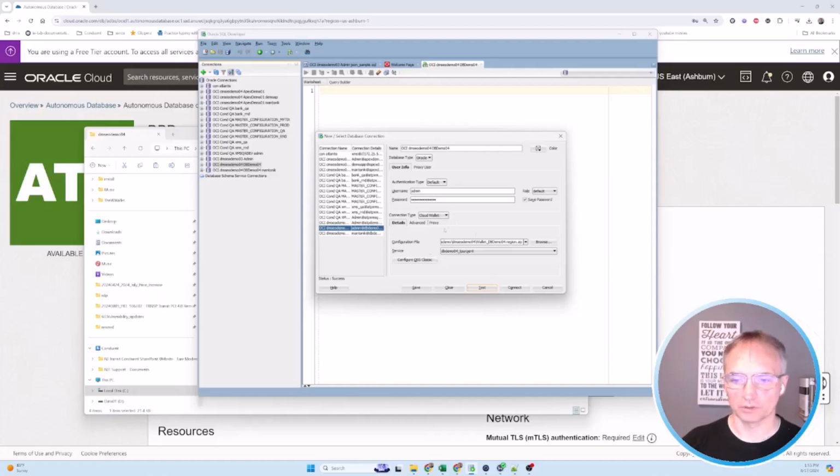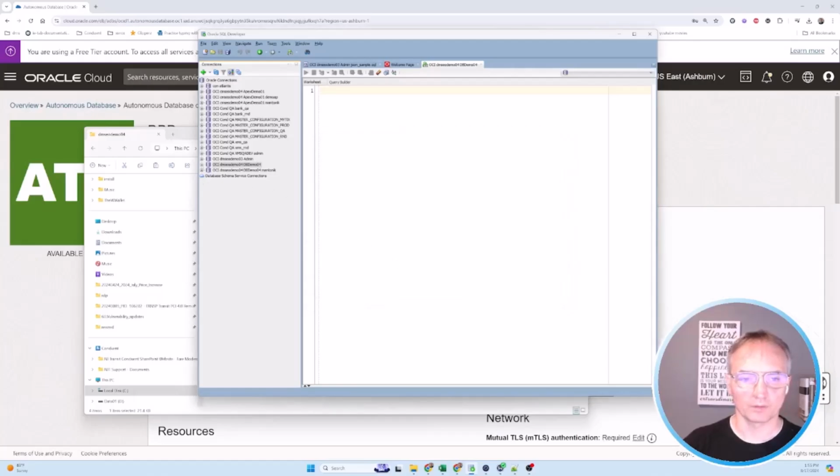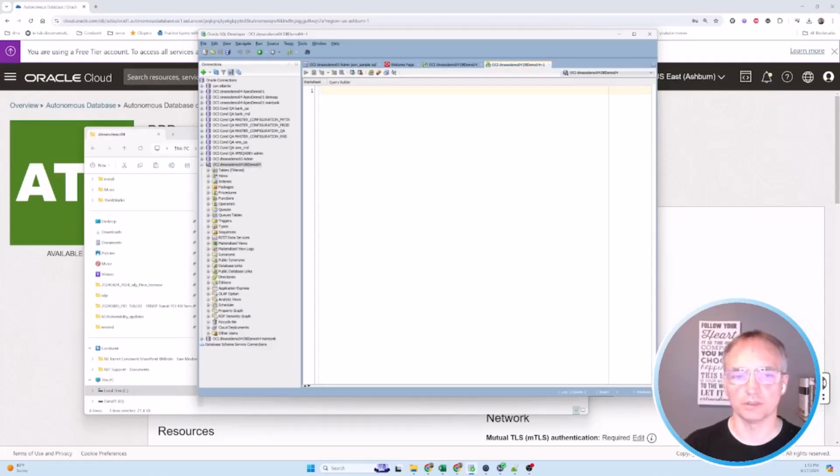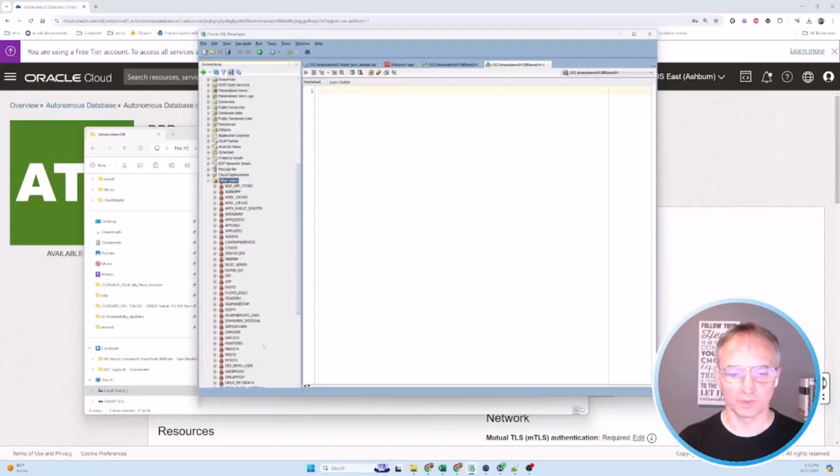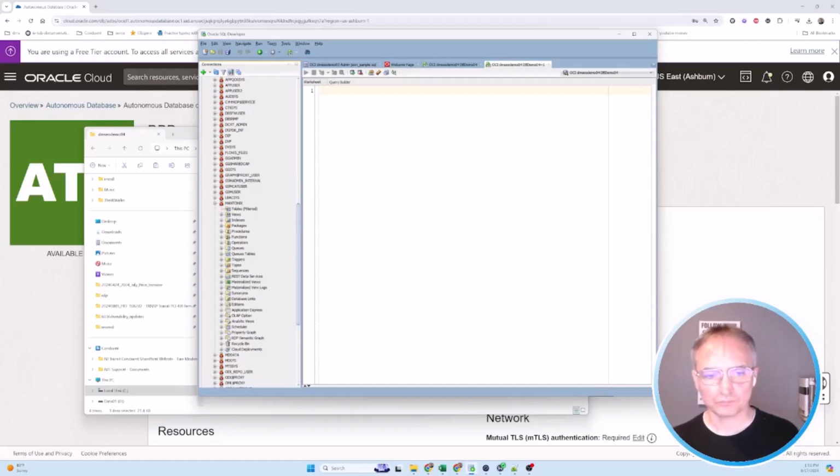Okay, we can click test connection and we have a successful connection. Okay, fantastic, now we are connected to our database using the region wallet, and here we can browse the database. We can see the tables within the admin account, or we can browse for the other users, and we can see the other users here in this database. Like for example, here it's my account and my tables.